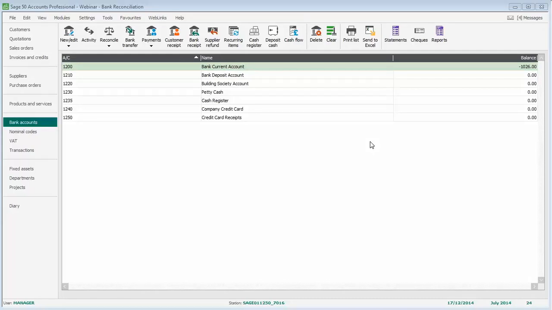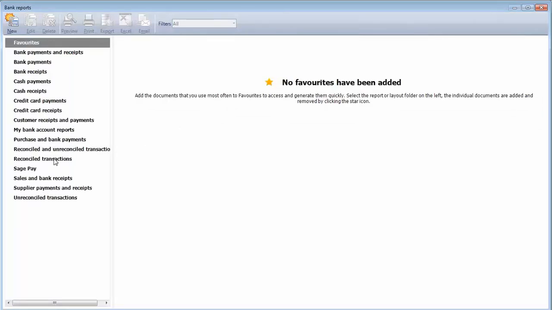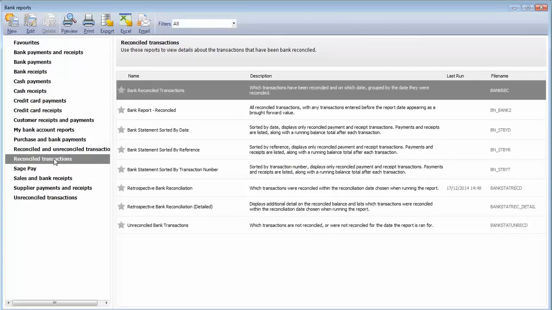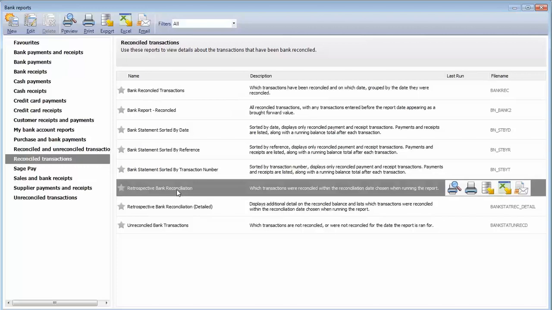The next step in troubleshooting the last reconciled balance and why it's changed is to run the retrospective bank reconciliation report again. So make sure you have the bank account selected that you're trying to reconcile. Go into Reports, select the folder for reconciled transactions, and then select the retrospective bank reconciliation report. It is just the standard report, not the detailed.